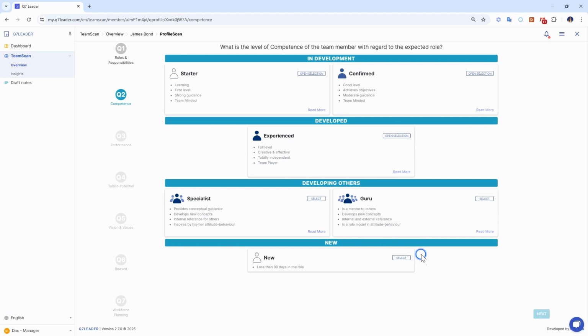If my team member is new to the role, so they've been here for less than 3 months, I can select new, which means that I'm not ready to decide on the competence level for them at this time. I can read the definitions for each of the levels, and I will make my selection. For experienced, I see that he's full level, creative and effective, totally independent, and a team player.